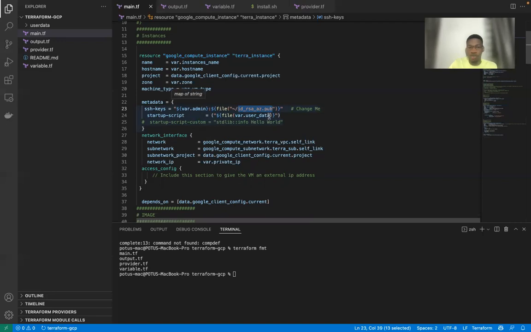I'm calling in a startup script. Startup script in the sense that I want a script to be run once I start up my instance. This place is the networking part that I told you about. I told you with deploying things to any cloud provider, you have to also take care of your networking. Maybe you want it to be open to the public, or you want it to be private.